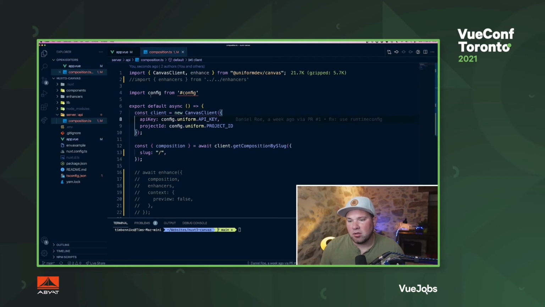And so the basics of how this would work is basically we're loading the Uniform Canvas client. And there's a bunch more functions there we'll show in a sec. And so you make a client and you give it your API key and your project ID. And you use a very simple function called getCompositionBySlug. And in this case, the slug I'm getting is just the slash for the homepage. You can also do getCompositionByID, so you don't need a slug.